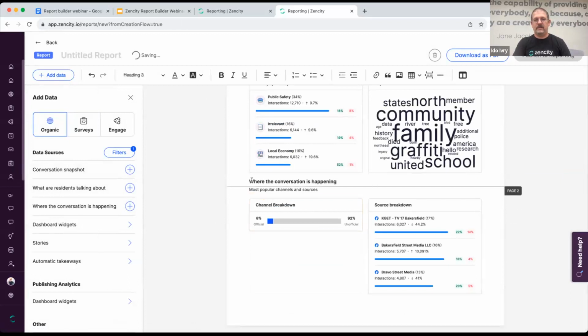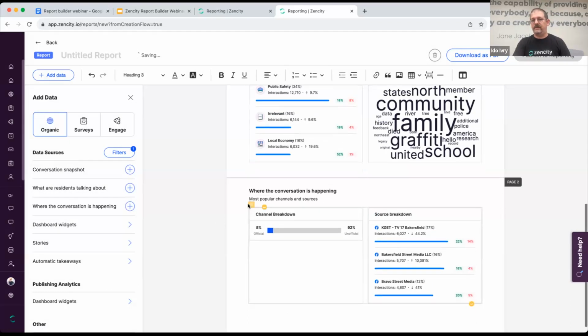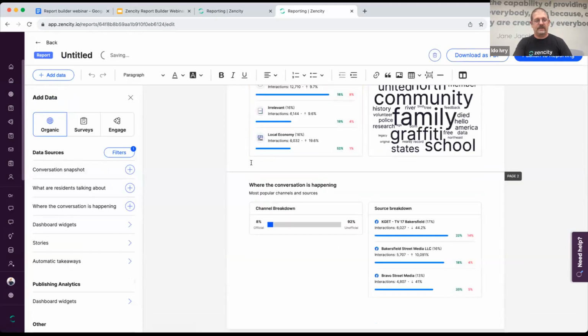What you see here is the page break. I think many of you requested to see where the pages are breaking, or when you publish it as a PDF or print it. So we've listened to you.